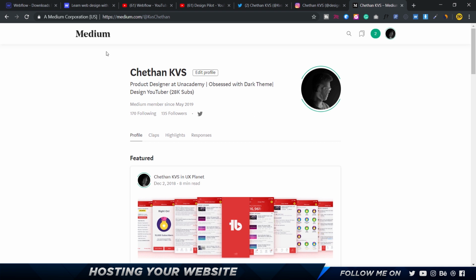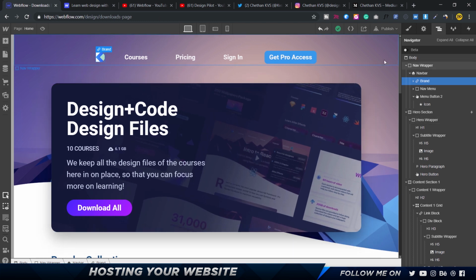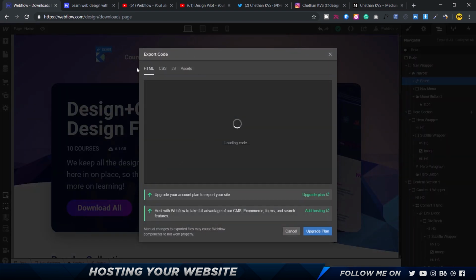All right, so now let's get back into Webflow. Once your website is ready, you have two ways of hosting it. One is you can host it on Webflow itself, or the other would be to host it on another platform. Now, if you want to host it on another platform, you would basically need all the assets and all the code. To do that, you can just come over here and click on export code, and it's going to go ahead and export all the HTML, CSS, JavaScript, and all the assets.